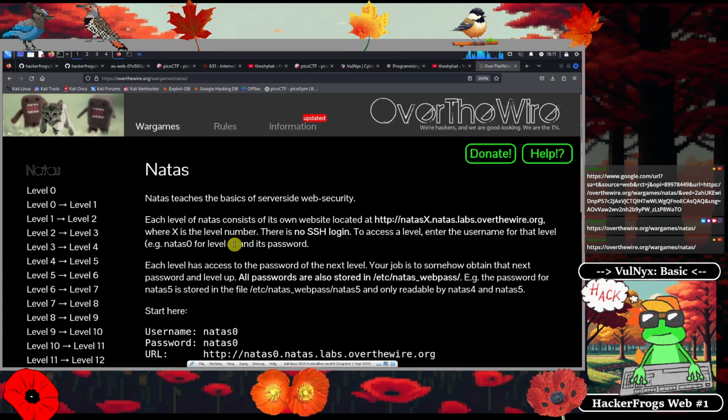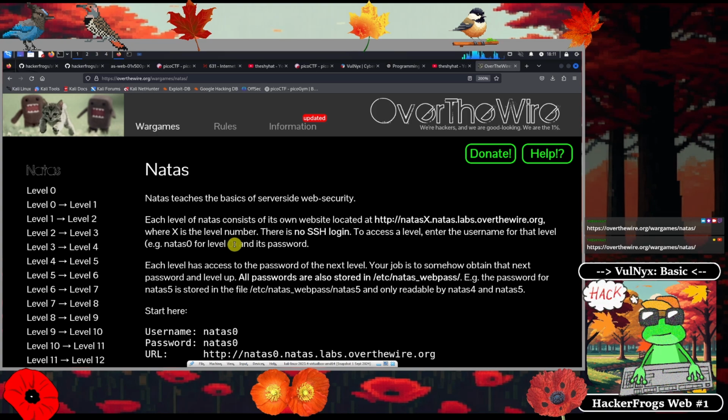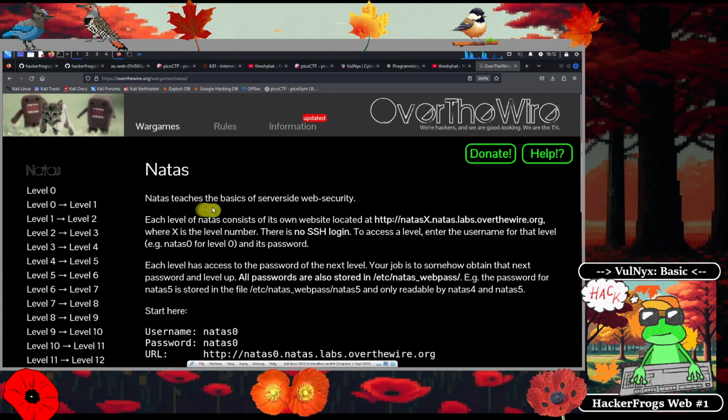All right, so this is overthewire.org. It's a CTF platform, and there are several different CTF games here. The one we're going to be playing to learn web app hacking skills is called Natus. And here it says, Natus teaches the basics of server-side web security.